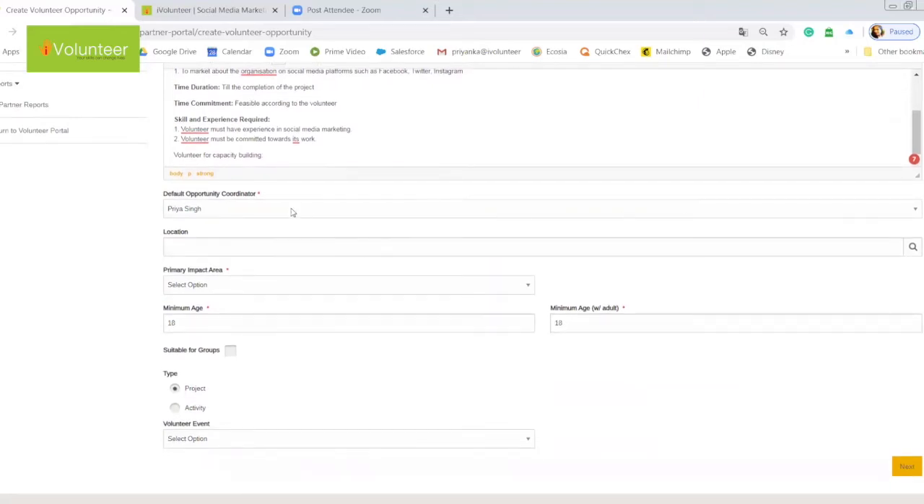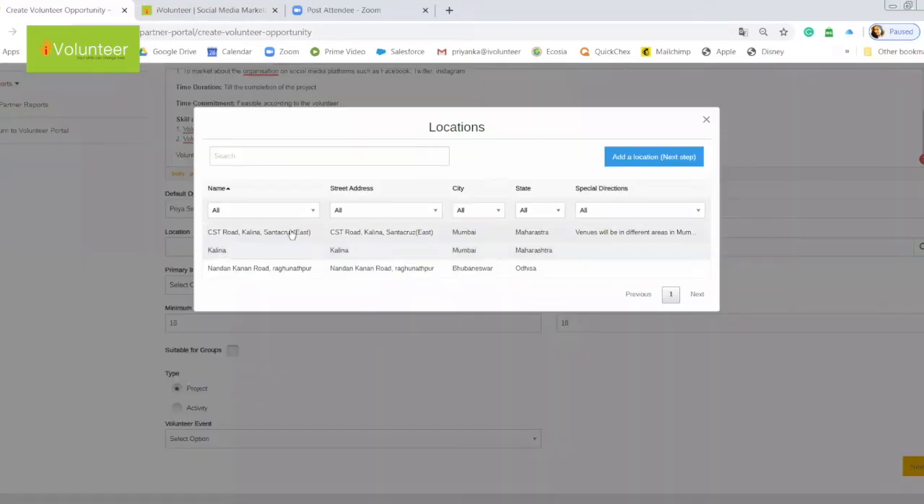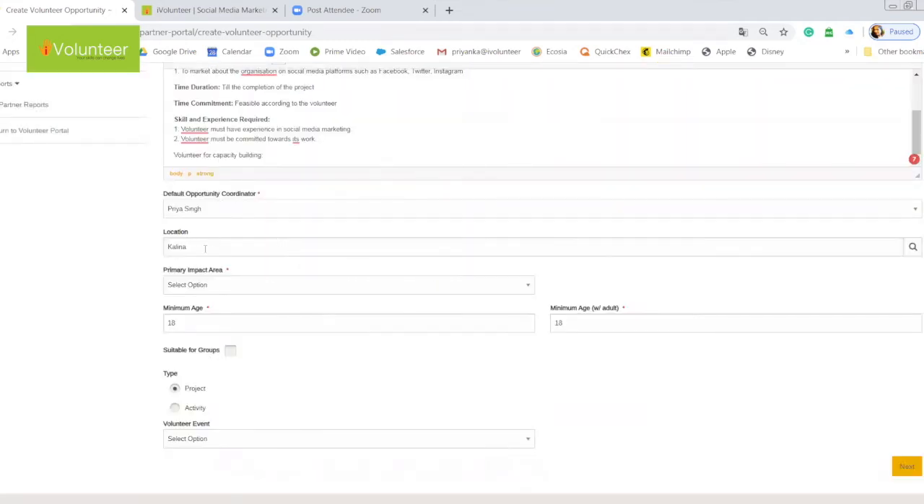Now we come to the opportunity coordinator. Because I have logged in, and my name is obviously reflecting here, I'm the opportunity coordinator. Then comes the location where this project is going to take place. There are certain locations which I have already created in the past, which is why I'm getting these options. I can select either of these and it's done. So this is my location.